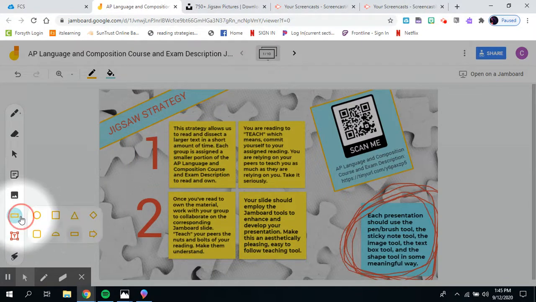The shape box, there's all kinds of shapes. There's arrows, there's all kinds of cool shapes. I used it to make this rectangle and this rectangle. And notice up here, I can change the edges, I can change the fill color. For the image, I use the image tool to add my jigsaw image, and I just made it really big.